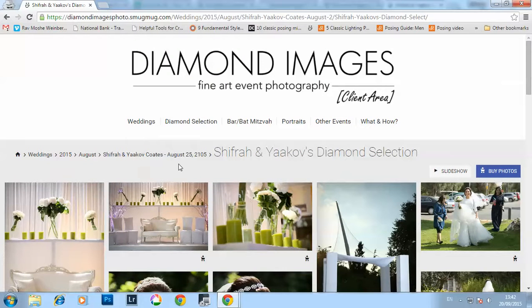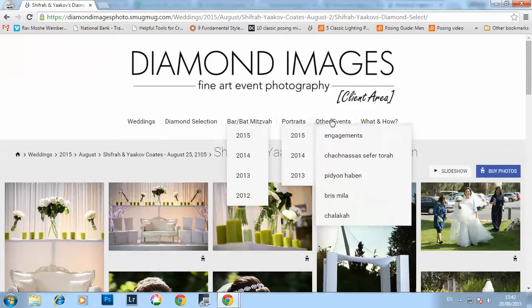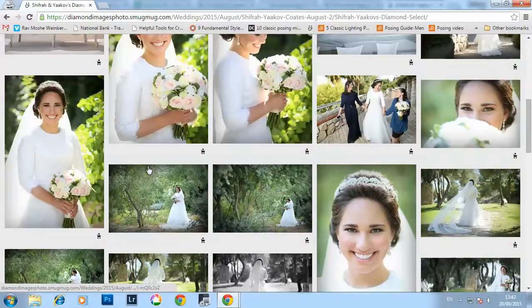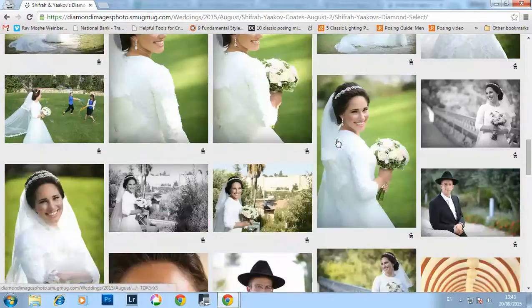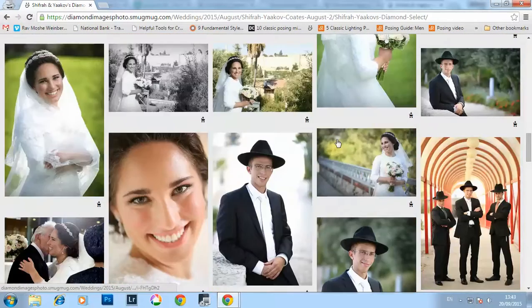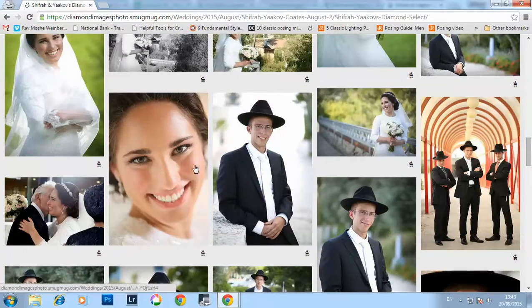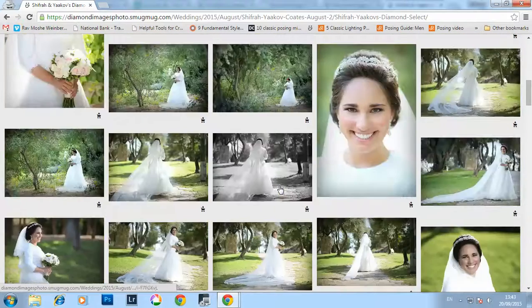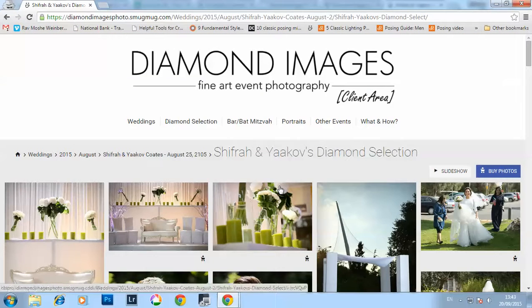This is exactly what my clients are seeing. They see all of these bars over here, my logo over here, and then this is called a breadcrumb. This is always referred to as a breadcrumb. Now they can look at the pictures that have been arranged in a very quick way. You can see I've used that program to edit some of these pictures a little bit, just to take away some of the blemishes and stuff. This is how I show the diamond selection.